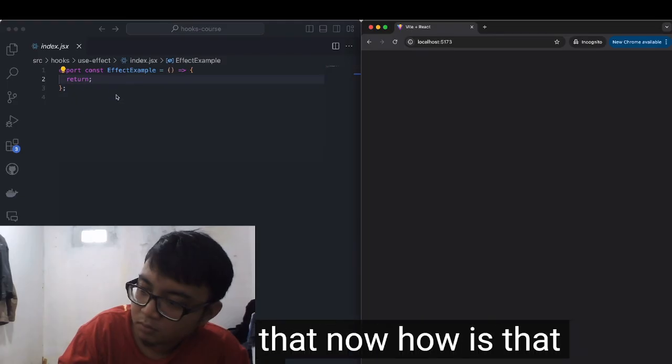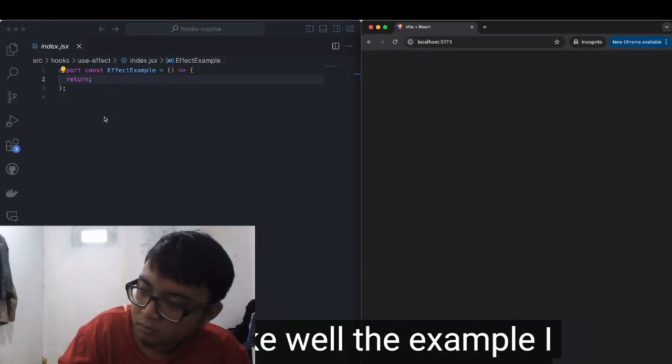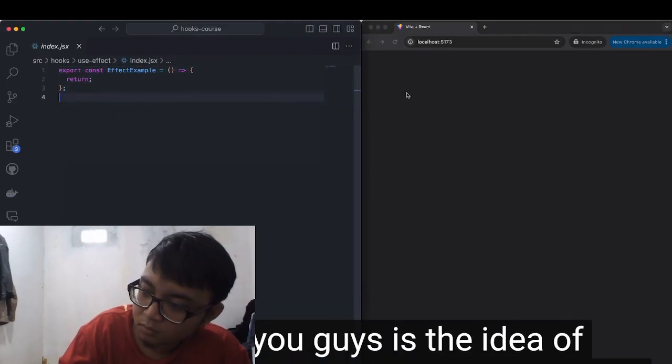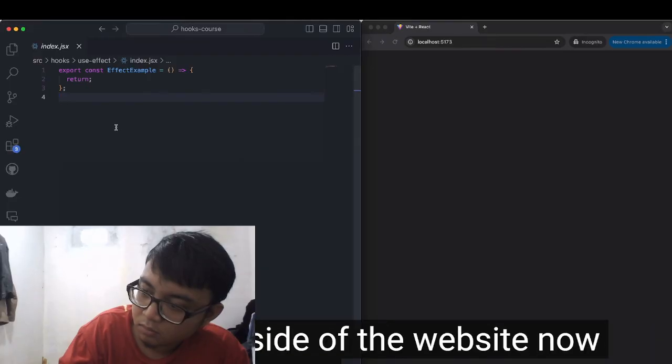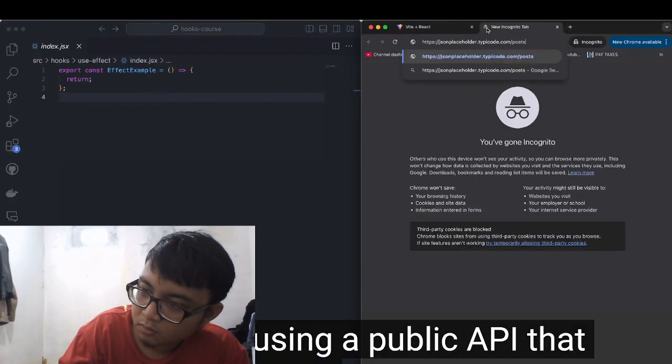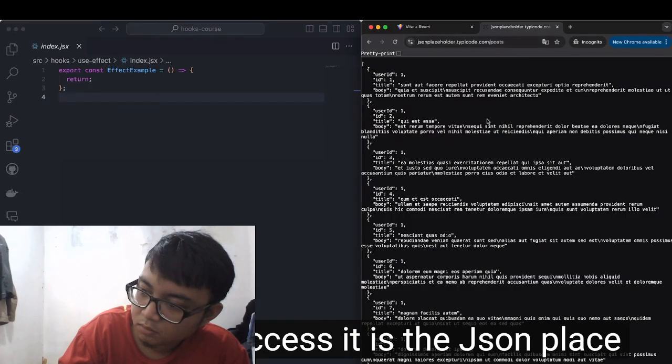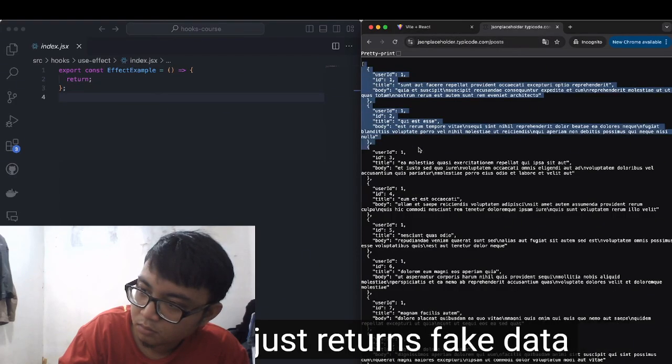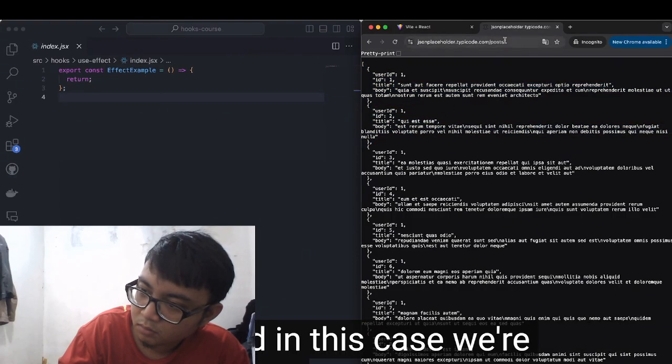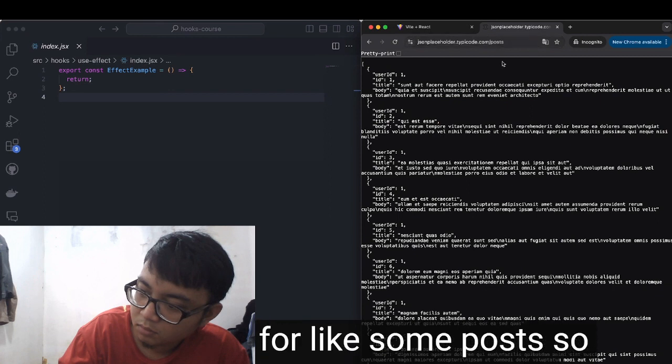Now, how is that going to look like? Well, the example I want to give to you guys is the idea of fetching data from an API immediately when you go inside of the website. Now, I'm going to be using a public API that you guys can access. It is the JSON placeholder API. It just returns fake data for users. And in this case, we're accessing data for some posts, as if you're in Facebook making some posts.